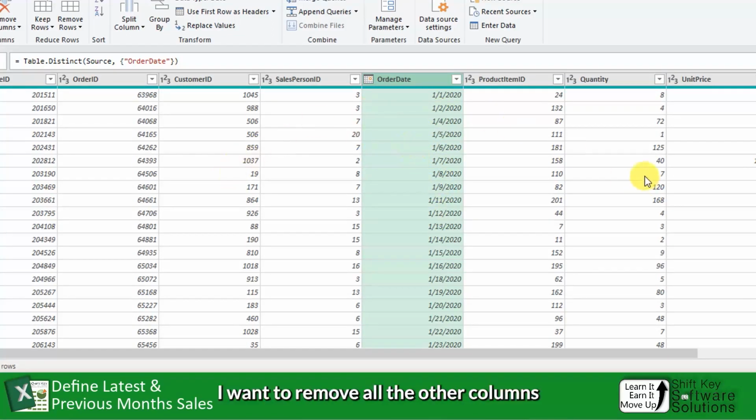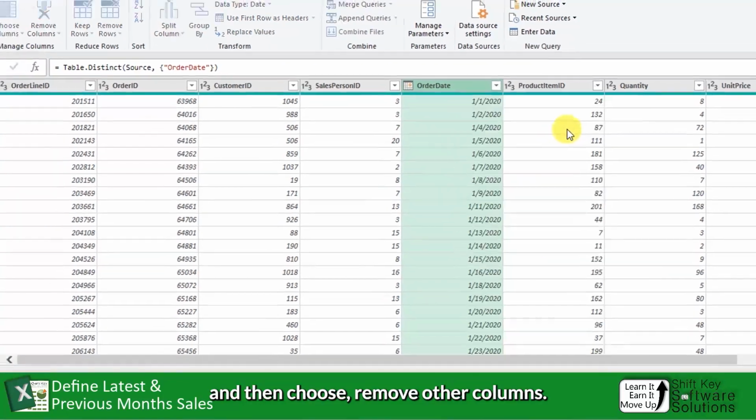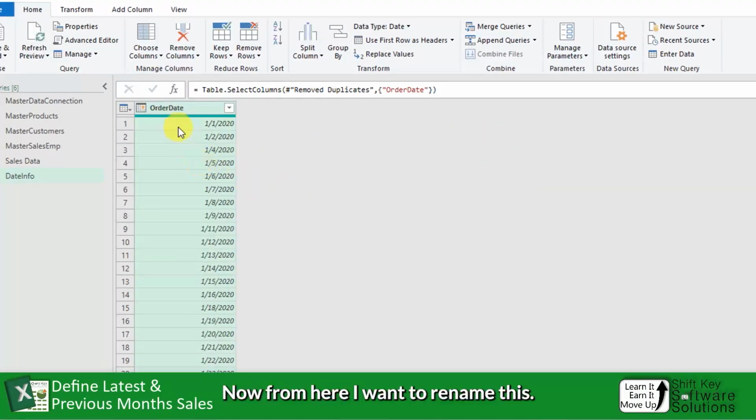Now from there, I want to remove all the other columns so that only the Order Date is left. And we're going to right-click on the header, and then choose Remove Other Columns. And there it is. Now from here I want to rename this. I'm going to just call this Date. Then I'll press enter. Now it's been renamed.